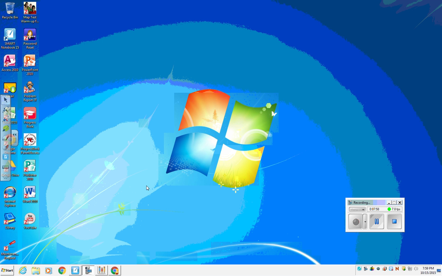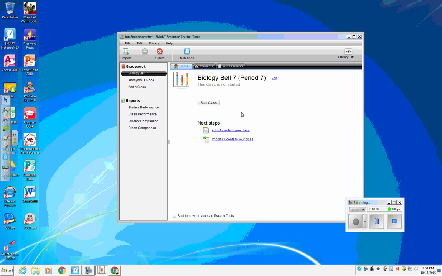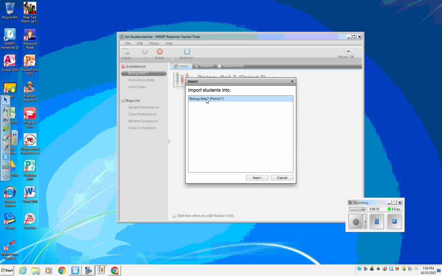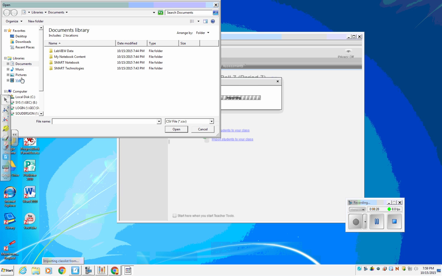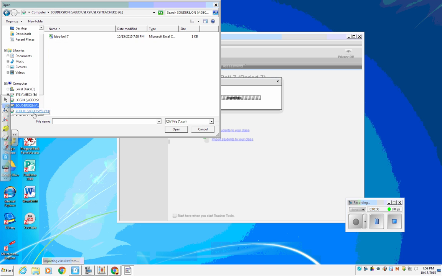All right, once you have that file saved, you need to go back and open up your teacher tools file and go to import right here in the top left hand toolbar. Click import students. It'll ask you what class. We only have one, so that's the one we're going to choose. Click next. Then click comma separated values and next. And then you're going to have to go find the file. So we're going to go to Souders John. It's the only file I have there. Click open.